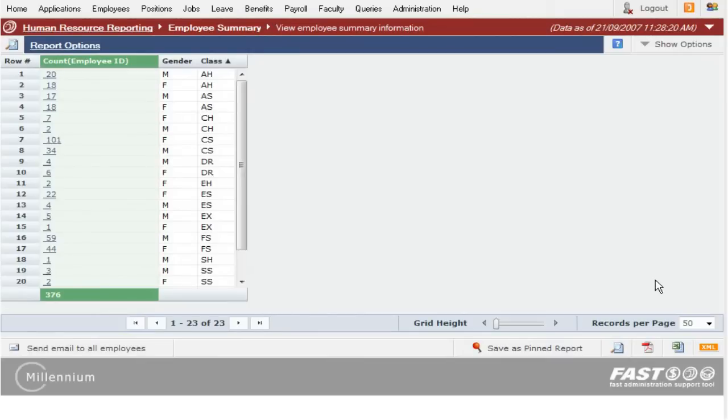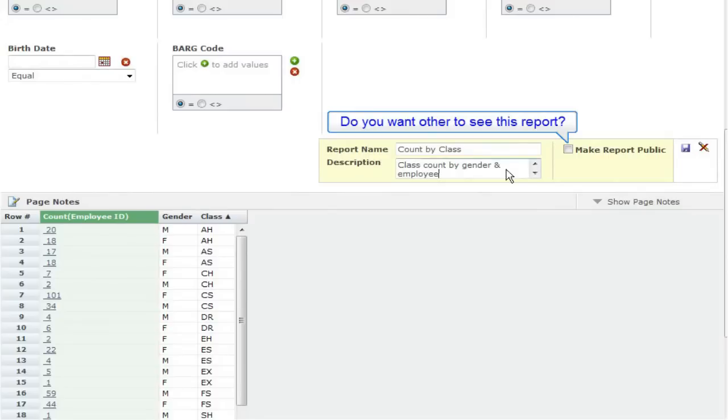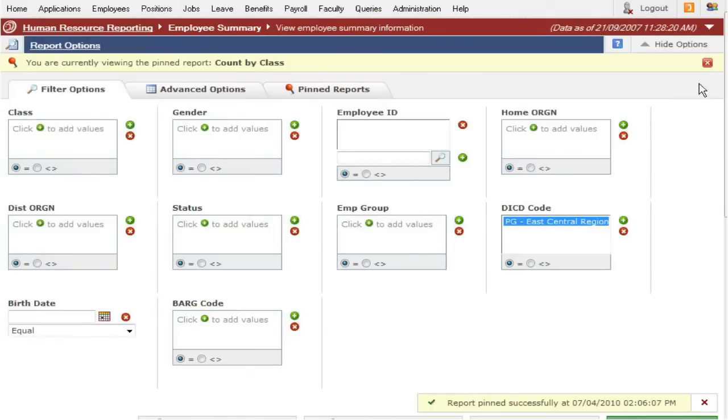And now let's say you want to run this particular report on a regular basis, but don't want to go through the process of selecting the options every time. All you have to do is click the Save as Pinned Reports button that is located below the data grid. The filter options open with a dialog box located below the filter controls. I will call this report Count by Class. And my description will be Class Count by Gender and Employee. You can make this report public if you want others with access to this page to see this pinned report. Click Save and then close the yellow message boxes.